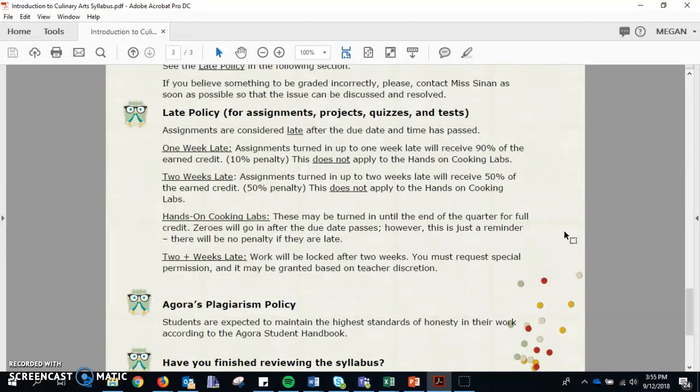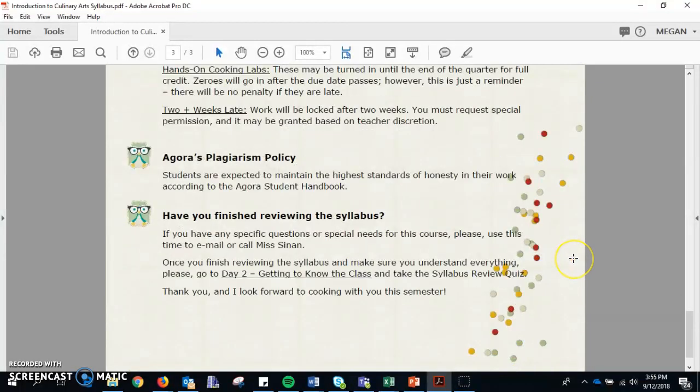And then hands-on cooking labs. These may be turned in until the end of the quarter for full credit. Zeros will go in after the due date does pass, but these only serve as a reminder that you should do them as soon as possible. Regarding the plagiarism policy, please make sure that you refer to your student handbook for that information.